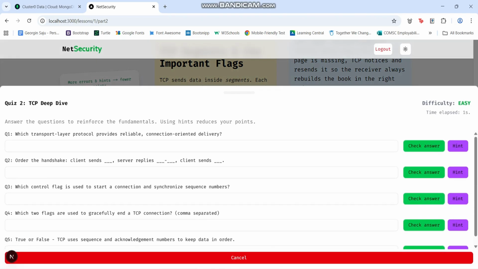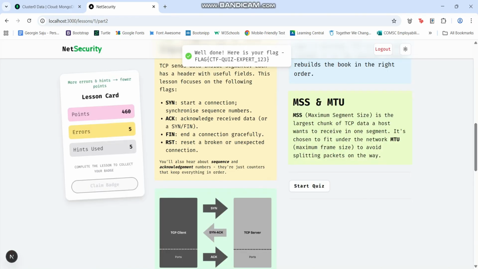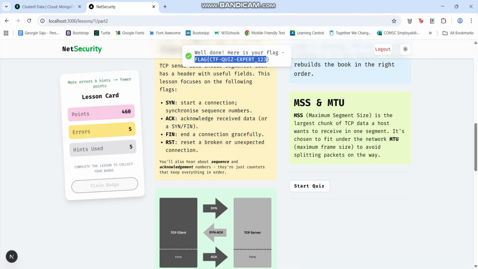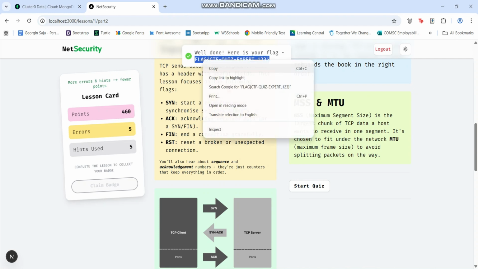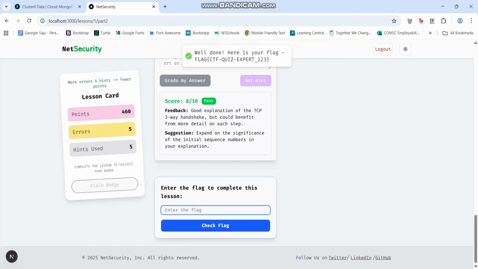I'm just going to quickly go through the TCP deep dive quiz. Going to make a bunch of errors, use hints, and then I will get back to you. So we've just completed the quiz. We've been given the flag, so we're just going to copy it before it disappears. Feel free to read through the questions and answers. We're going to enter the flag here. As you can see, the points I got, the amount of errors and hints I've used or made.